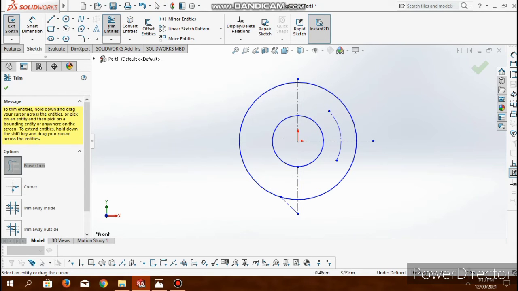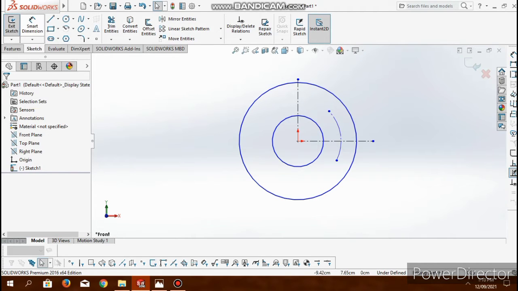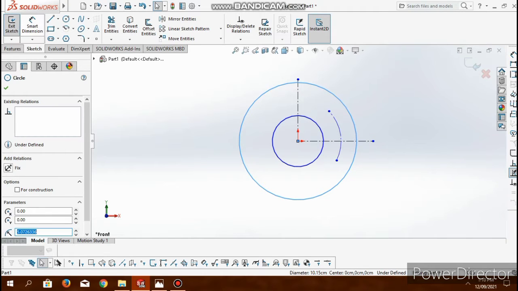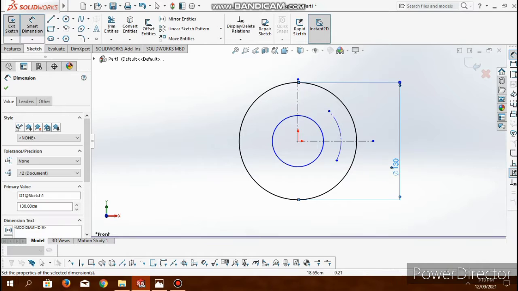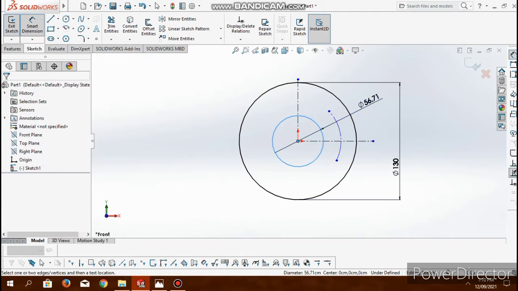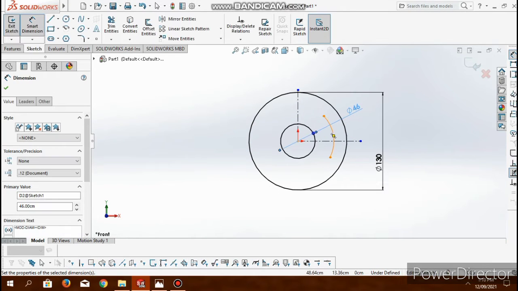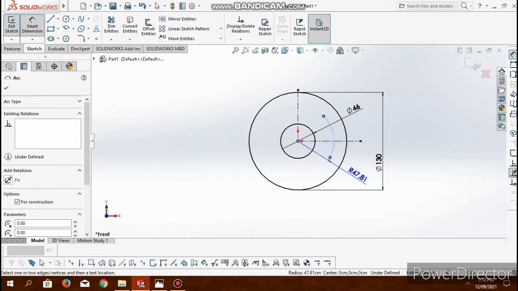Since the figures are underdefined, we are going to check or to modify its dimension using the smart dimension. The smallest circle would have a diameter of 46. The second circle would have a diameter of 80, while the biggest circle would have 130 as its diameter.